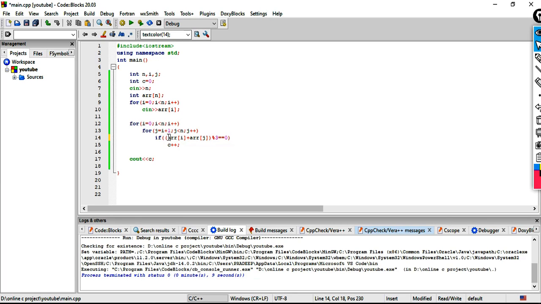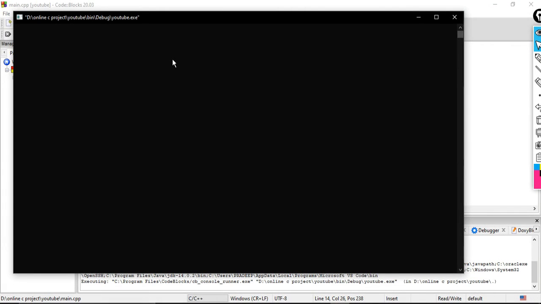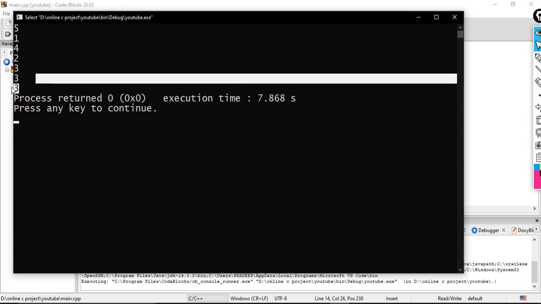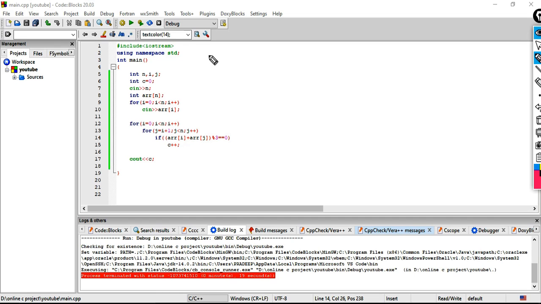Let's choose this and close this. Now again we compile our code. Now enter the values. Let the array size be 5. Enter the elements 1 4 2 3 3. So we get output 3. It means we successfully compiled our code, and we ran our code, and we checked all the inputs and outputs.